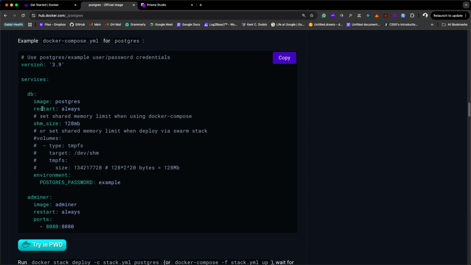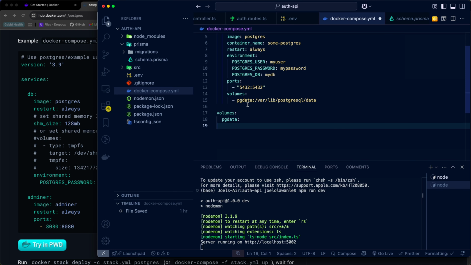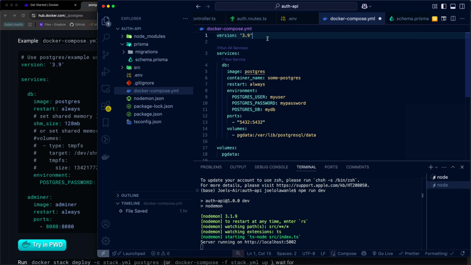Here it shows us where you can specify the image, you can specify volumes and all. So I'm just going to paste my own code. Going back to the code, I'm just going to paste this. Basically we have the version, we have the image. Now I'm specifying the name of the container, and then I'm specifying my environment variables. This time around I'm specifying the user, the password, the database name, right? And then I'm specifying the port and then the volume.